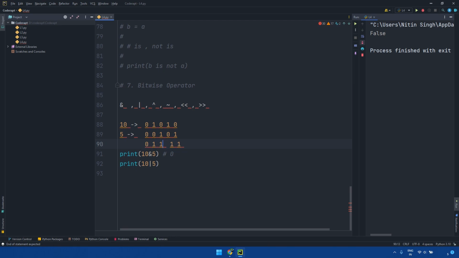And now if we combine them, then what output are we getting? We are getting output as 8, 12, 14, 15. We are getting output 15. So it will print 15.